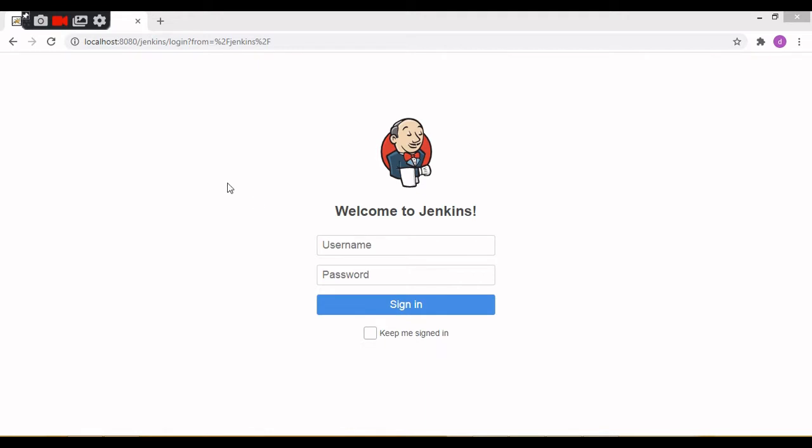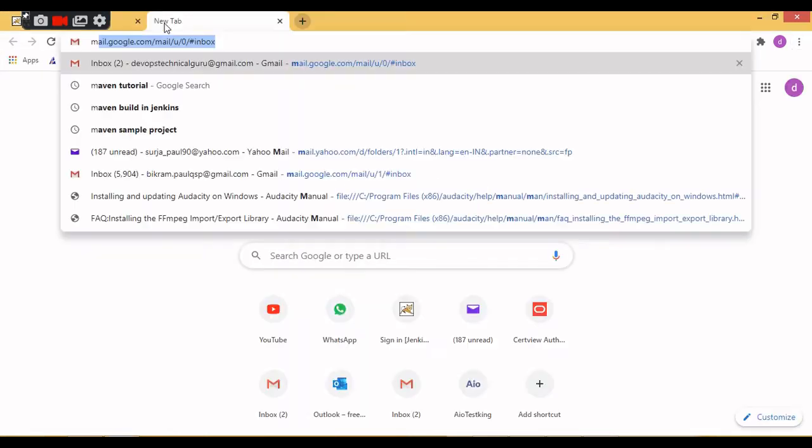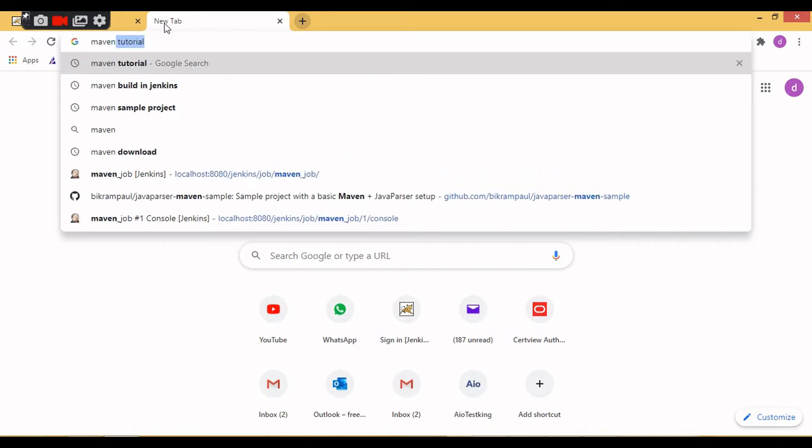First of all, today we will create one simple Maven project and we will try to build it. So first of all, we have to configure Maven on your Windows machine.